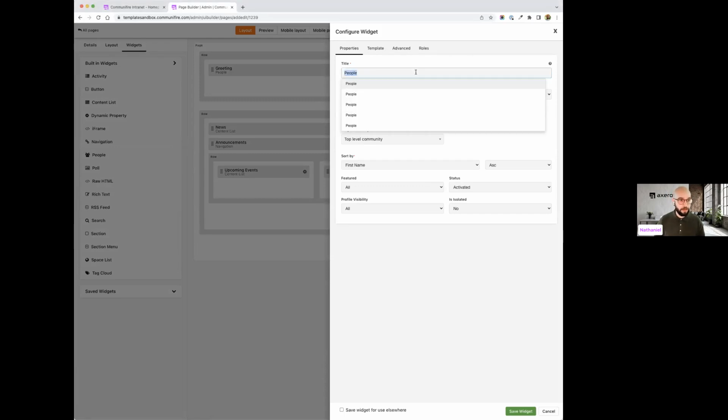So let me grab that and paste that in there. It is going to be a people list. We're going to do 16, so we get that nice grid pattern, 4 across, 4 down. It is going to be people of this space.